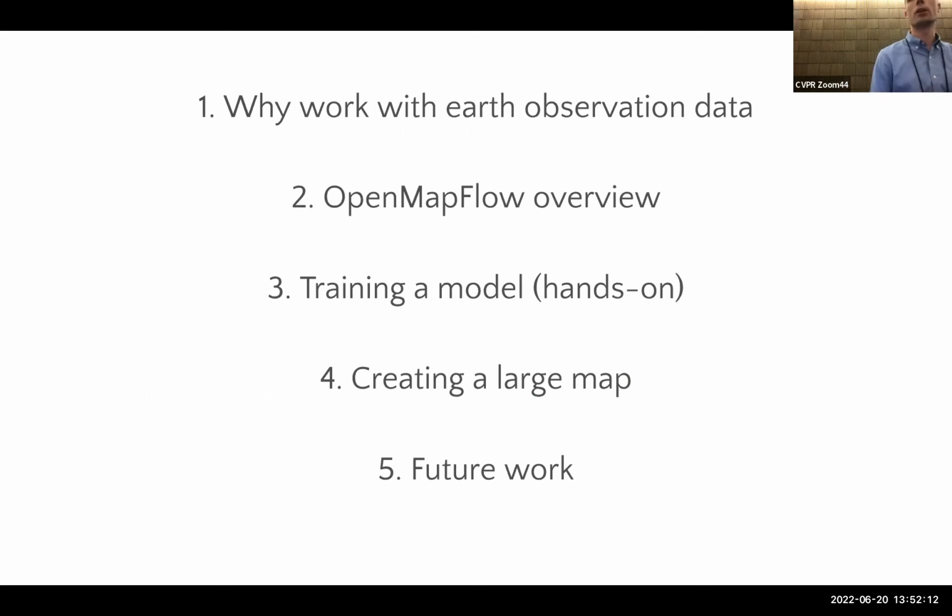First, I'm just going to give a brief recap on why I work with Earth observation data. We've been talking about this for a bit, but there are 3 key points that I want to mention. I'll give an overview of Open Map Flow, which is the package that we'll be using. And then we'll train a model all together, and that's going to be the hands-on portion.